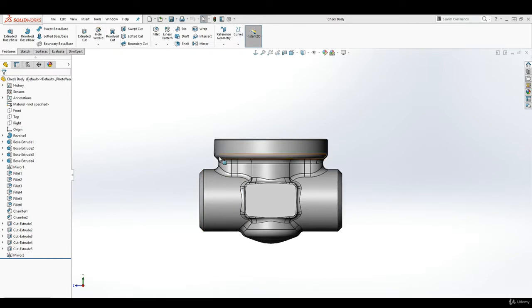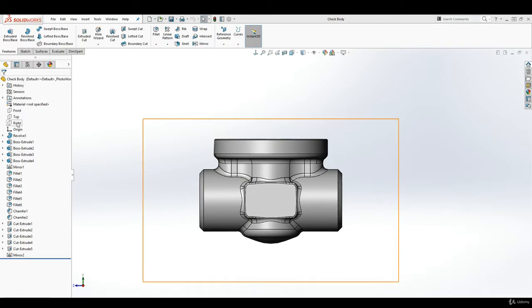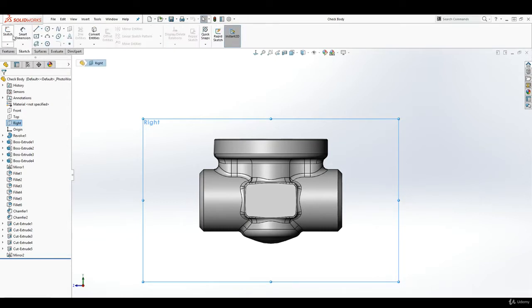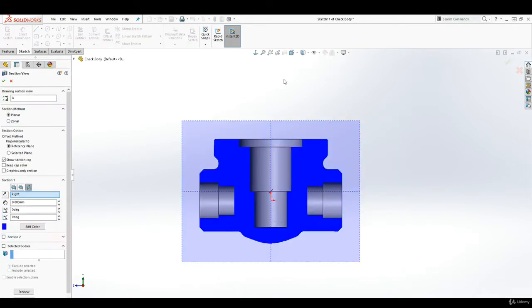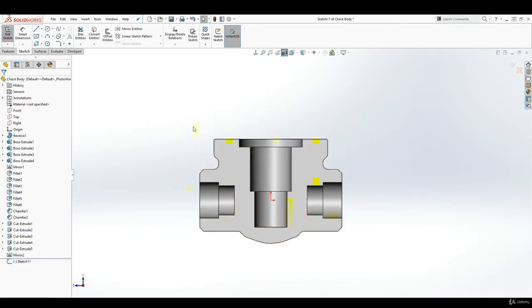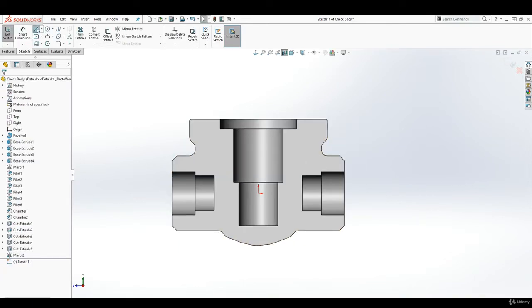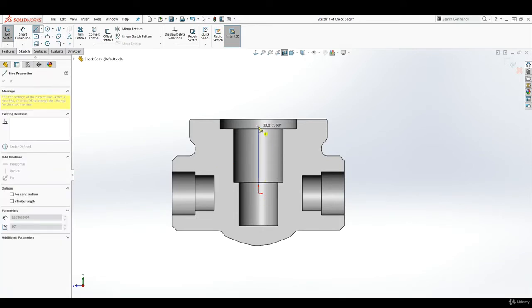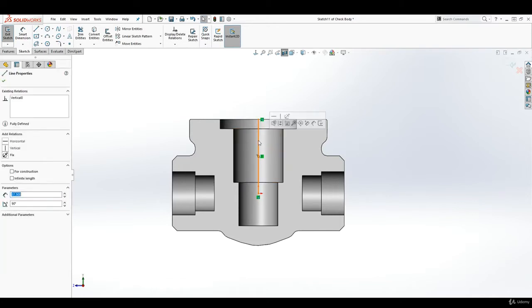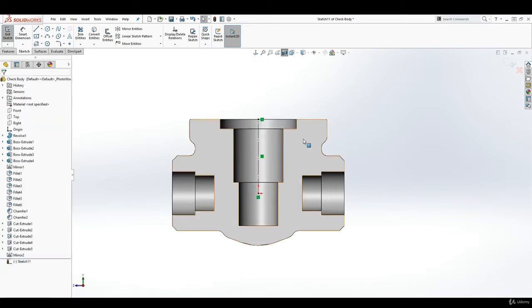So to start, let's click on our right plane and make sure it looks something like this, where your right plane is on this side. And once you have that, let's click sketch, and now let's click section. So you have that view, something like that. Click OK. And now let's draw a line going up, something like this, and click that line and make it a construction line.